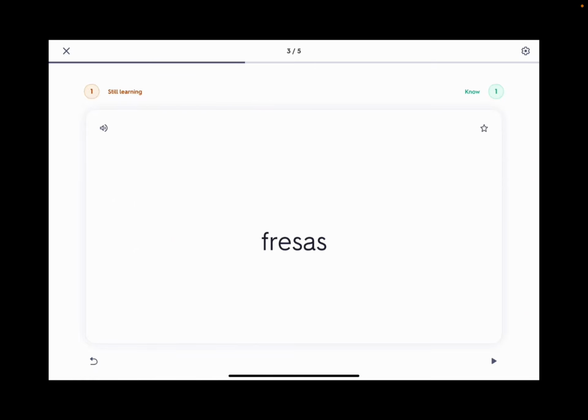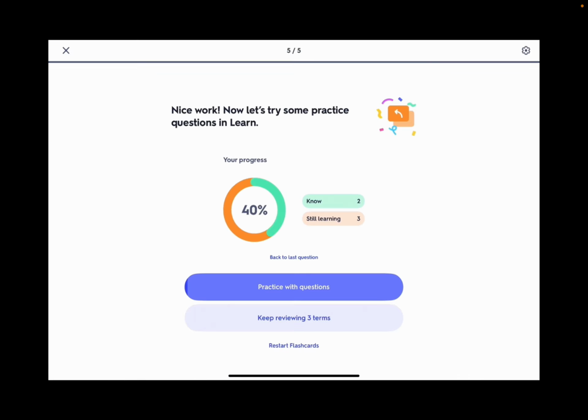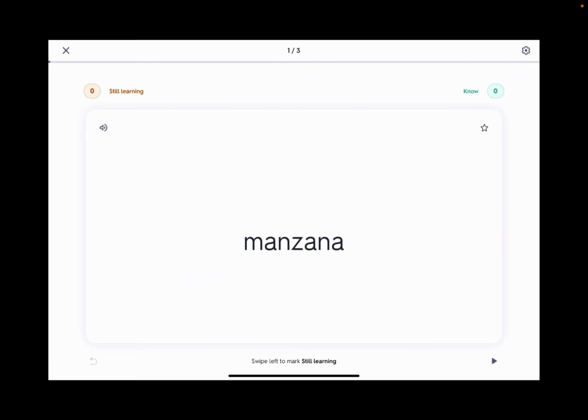I'm going to go through the full set of 5 cards I've created for this example and label 3 as terms that I do not know the meaning of and 2 as terms that I do know the meaning of. After you've completed a set of flashcards, this screen will appear. Notice the bottom button which says Keep Reviewing 3 Terms. I had marked 3 terms as words that I did not know the meaning of, and this button refers to those 3 terms. If you select it, you will then be provided a flashcard deck that only includes the terms that you did not know the meaning of for extra practice. You can see that here.